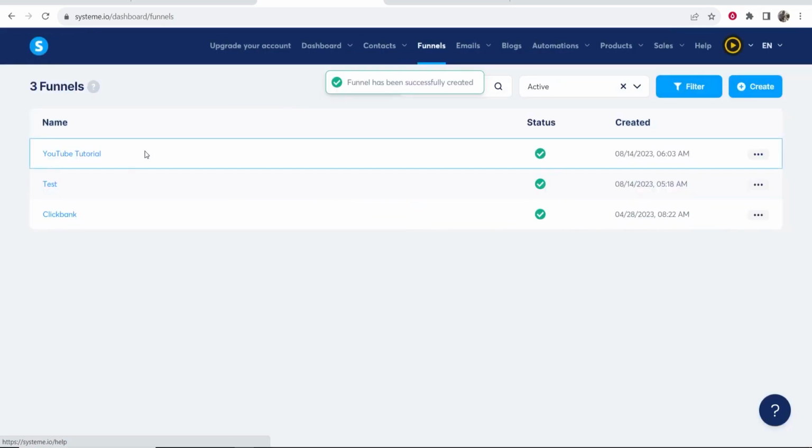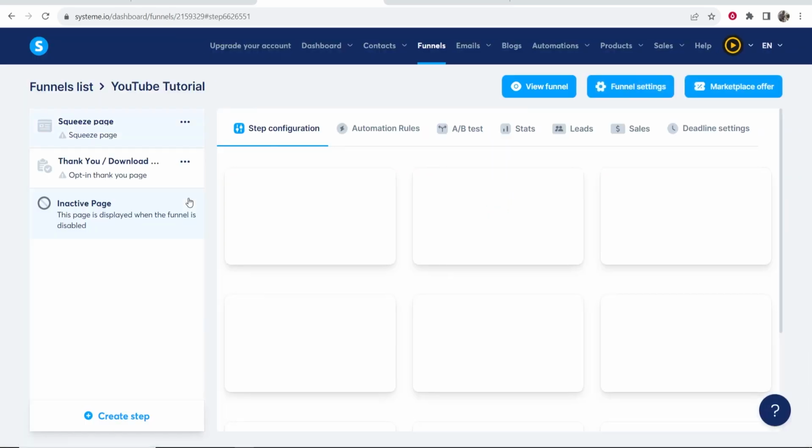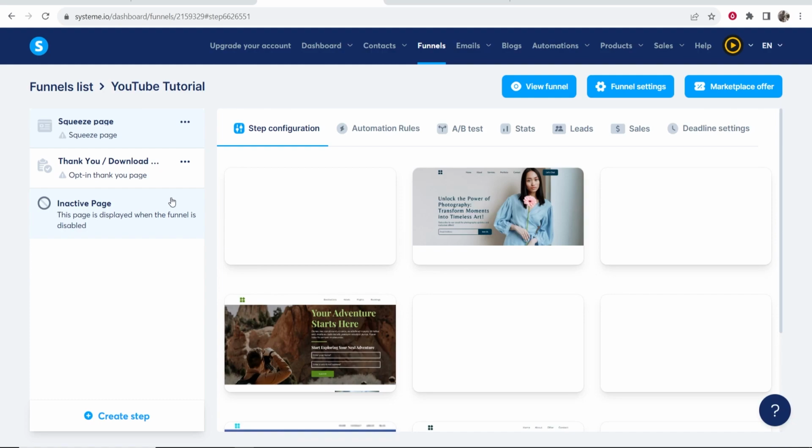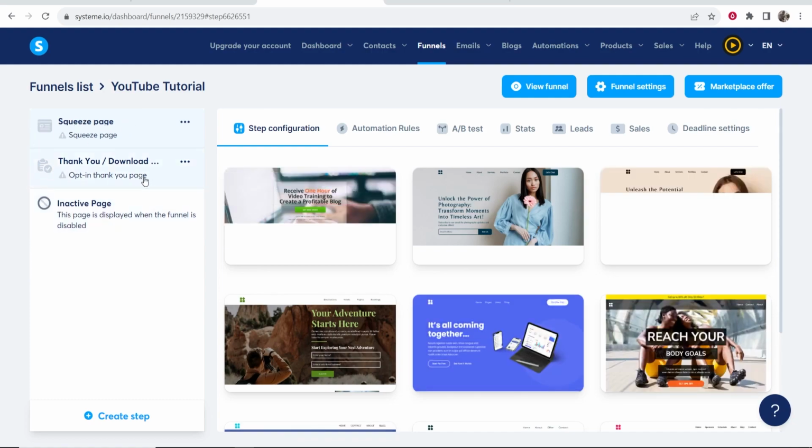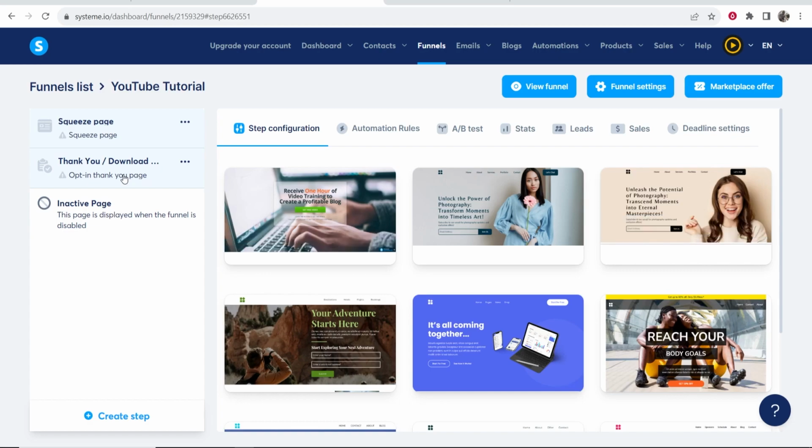Okay, so now we've created our funnel and it's going to be here. Now we can click on it, and it will take us inside the back end of our funnel. By default, it's going to give us a squeeze page and a thank you page. In this video, I'm going to show you how you can create a funnel which captures people's emails. Then I'll show you how you can send out automated emails to that email list, because that's the most powerful thing and the most basic funnel at its core.